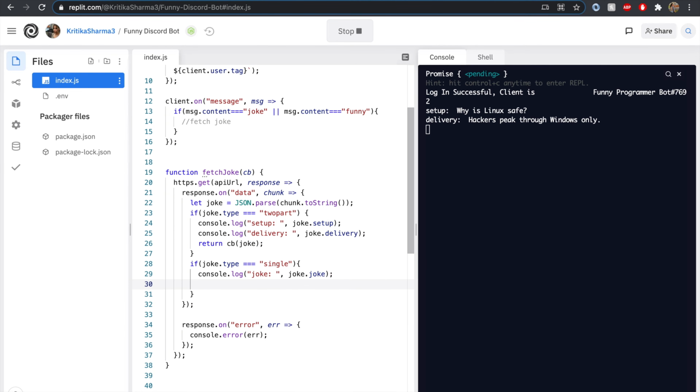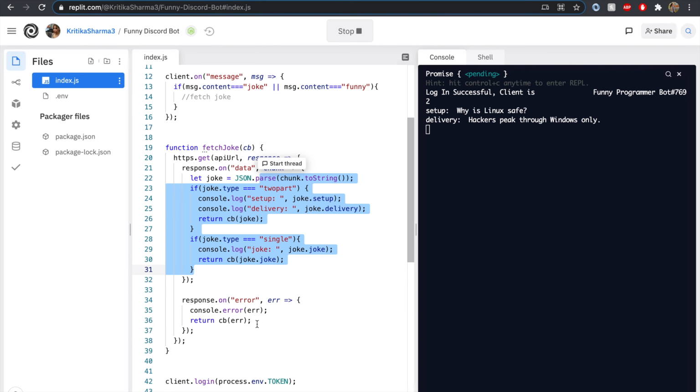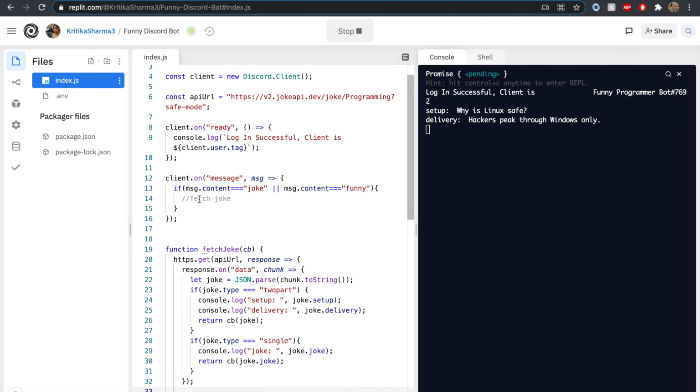When the type is single, what I want to return is the joke.joke field. And here, whenever there's an error, we need to return the error as well. Awesome. So looks like our fetch joke method is ready. We can return the joke from here or the error from here. So, okay, what we want to do is call this fetch joke method, and then we want to send the reply. And I will pass the callback.